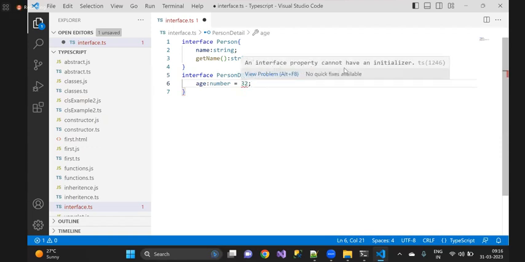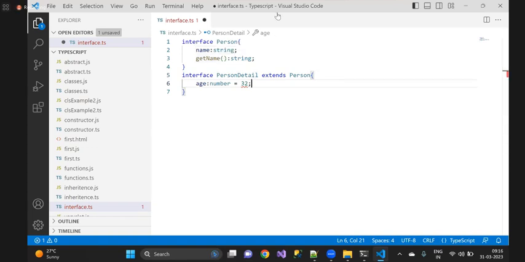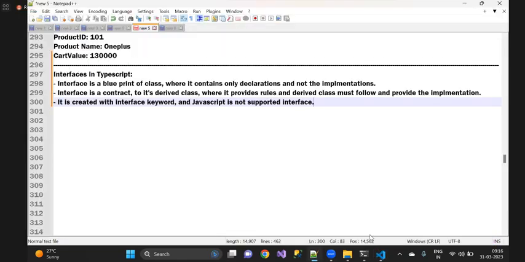An interface property cannot have an initializer. That means whether it is a property or a method, in both cases we never have any kind of initialization. We have only the declaration. Understood? That means an interface is a blueprint of the class where it contains only the declaration, but not the implementation.